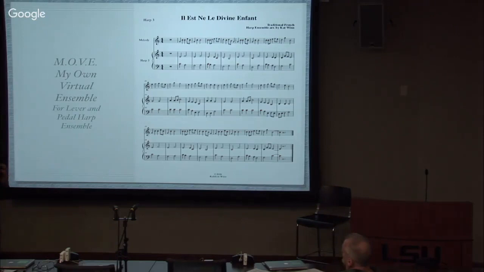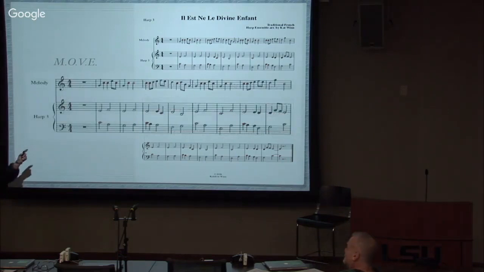And so in this, what I used was Finale in order to do a click track and distribute the music. And what you can do is follow, if you don't read music, each note is a note. It's what you're hearing.